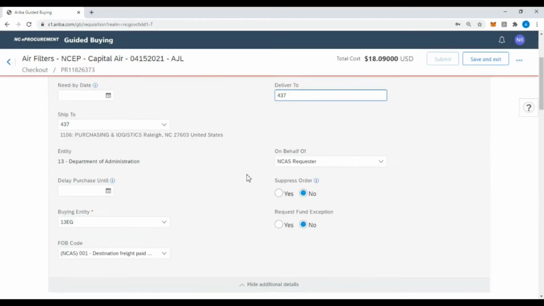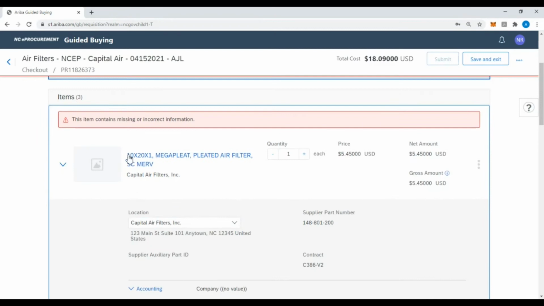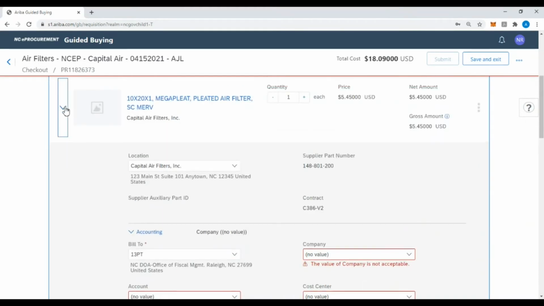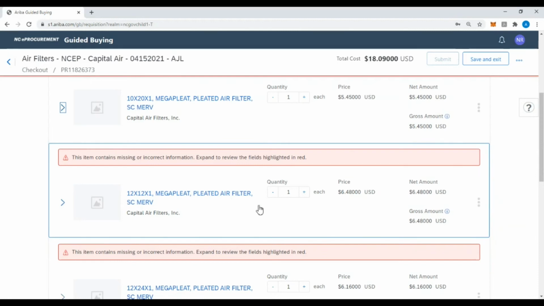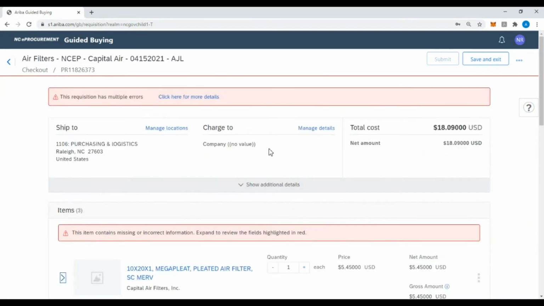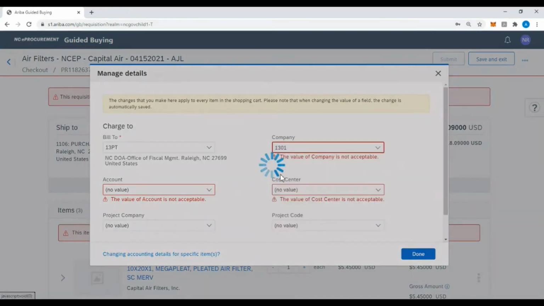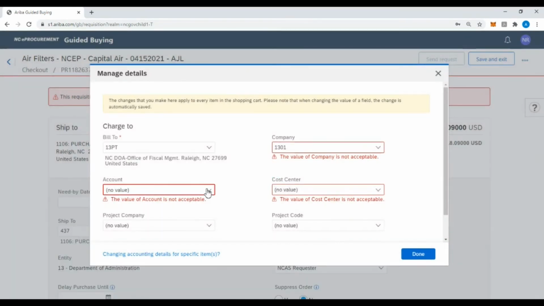For accounting information, if I scroll down to the line item, I can see that I need to fill in my company, account, and cost center values. I can do this for each individual line item, but I have 3, so I'd have to do it 3 times. Instead of doing that, I can scroll back to the top, go to Charge to Manage Details, and then I can fill in this information here. And instead of having to fill it in for each individual line item, I'll only have to fill it in once.